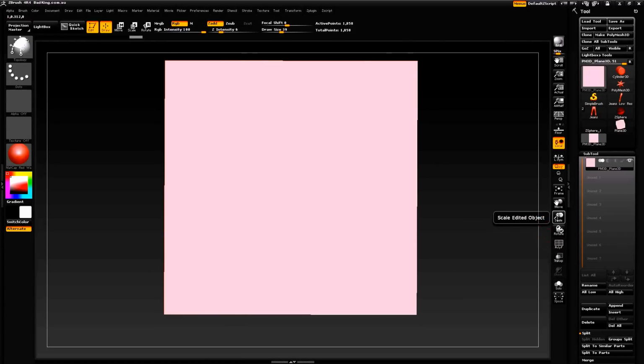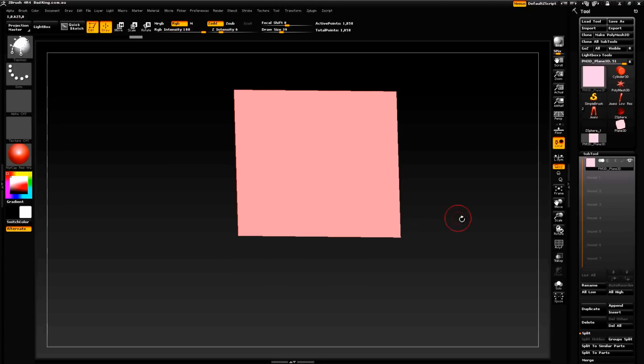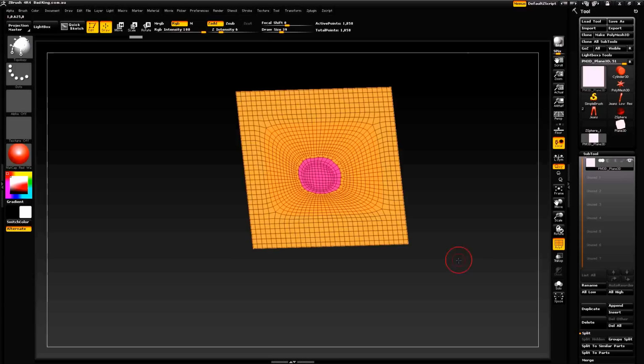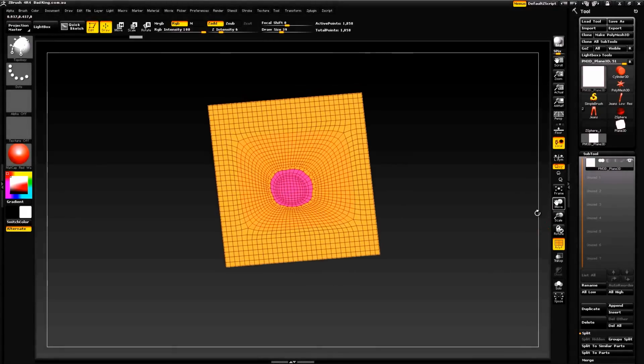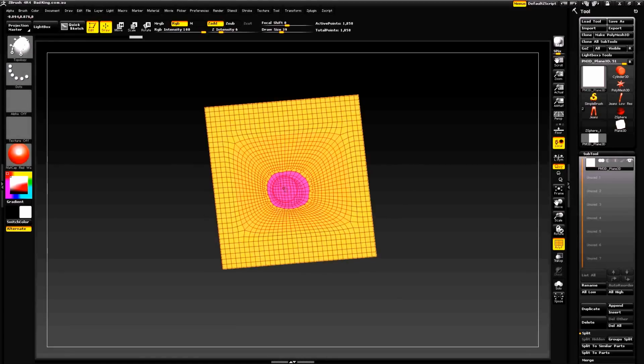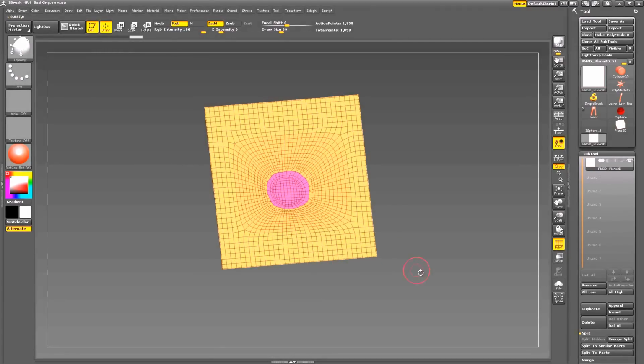And if we go ahead and turn off polyframe, you could barely see that there's any difference on this surface. But when you turn on polyframe, you could see that you've made some serious changes to topology, which will give you a huge advantage, particularly when you're working with organic surfaces.